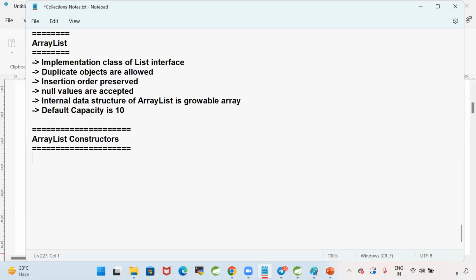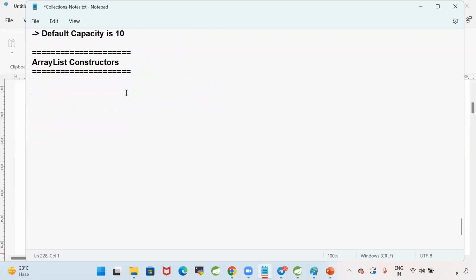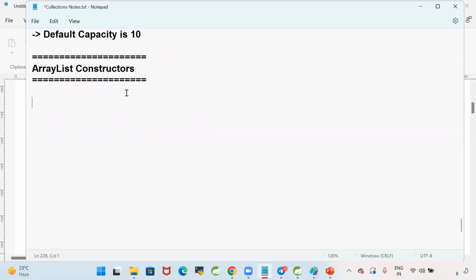Constructor is a special method which is used to initialize current class variables. Now, in the ArrayList class, we have one constructor which is the zero param constructor. When I create an object with this constructor, what is the default size? 10 only.